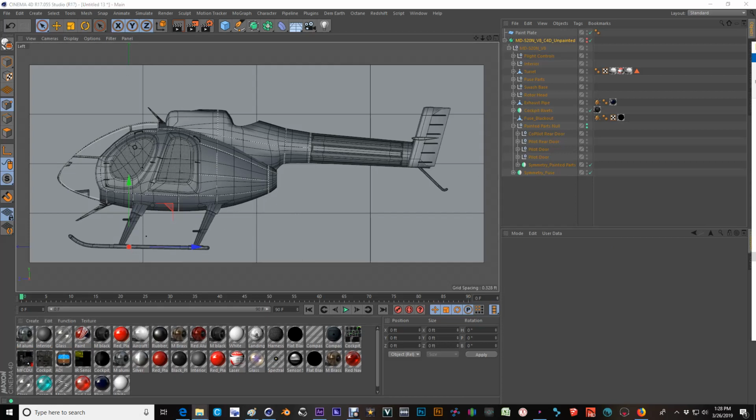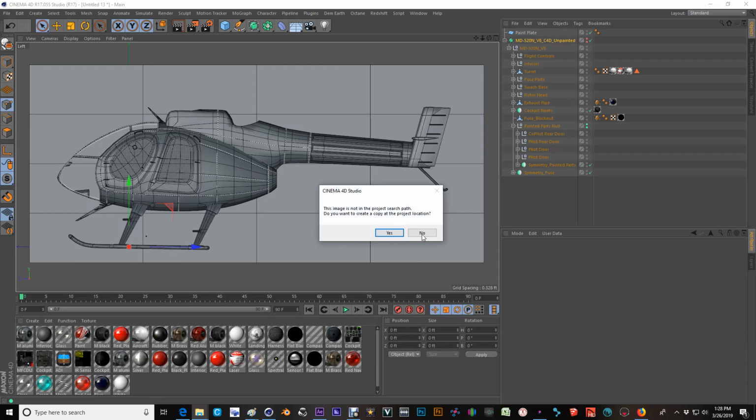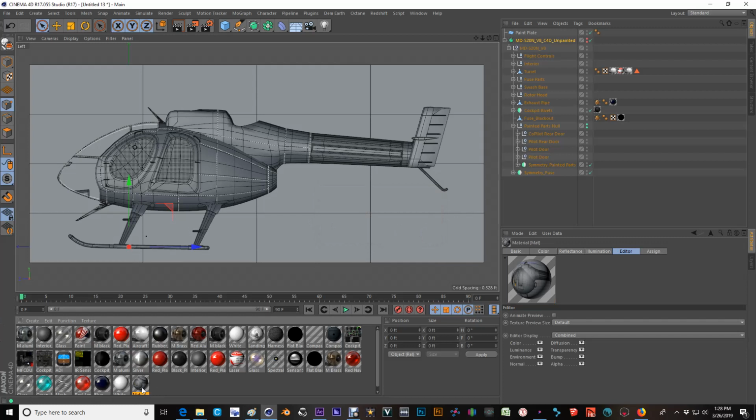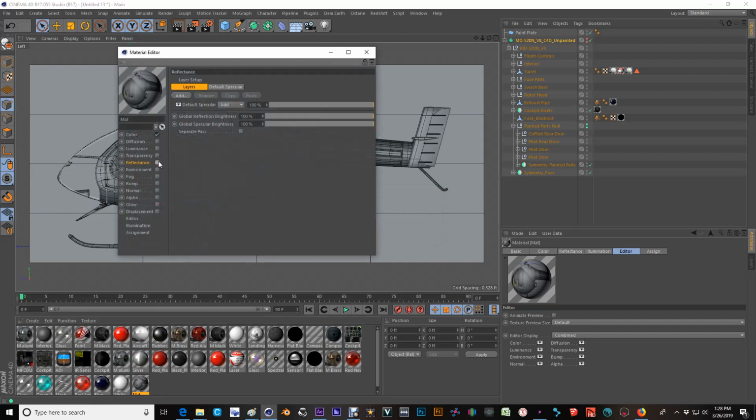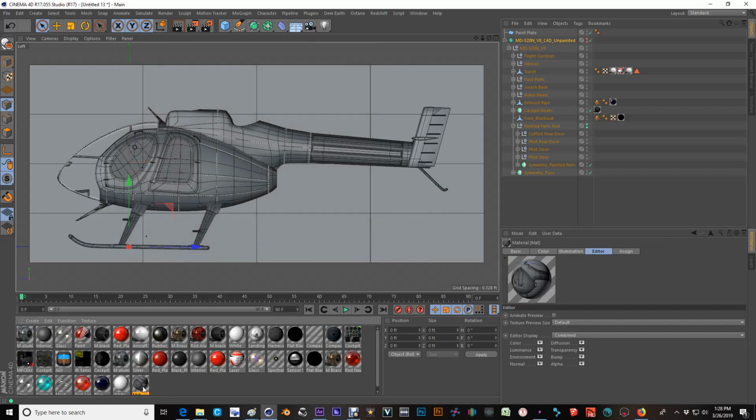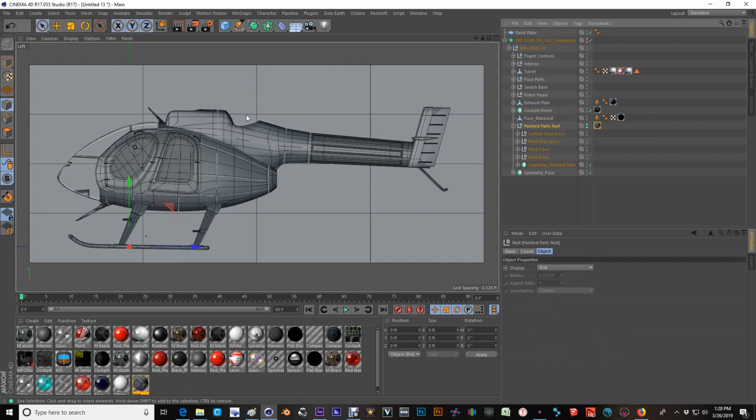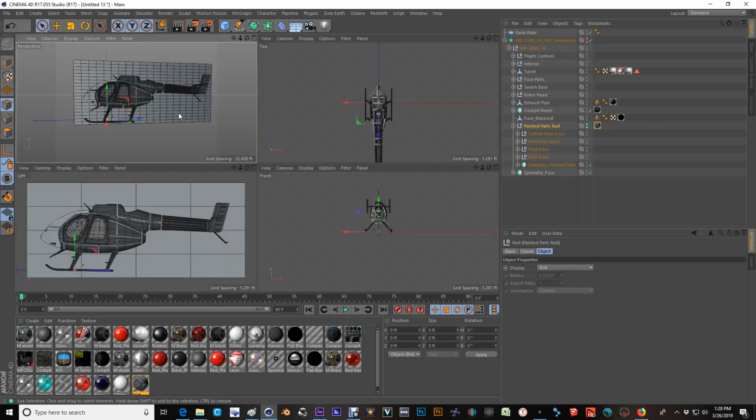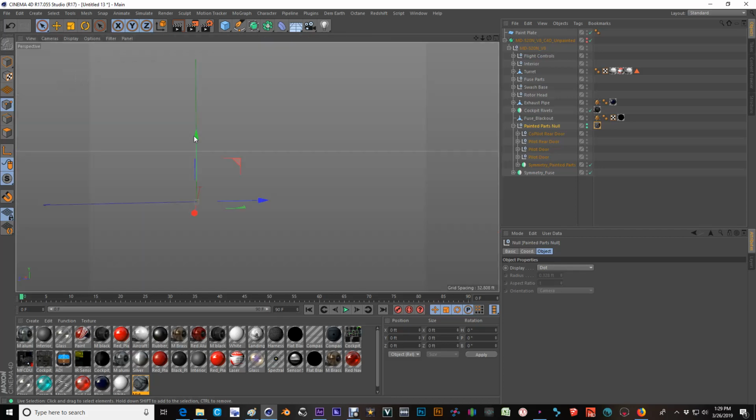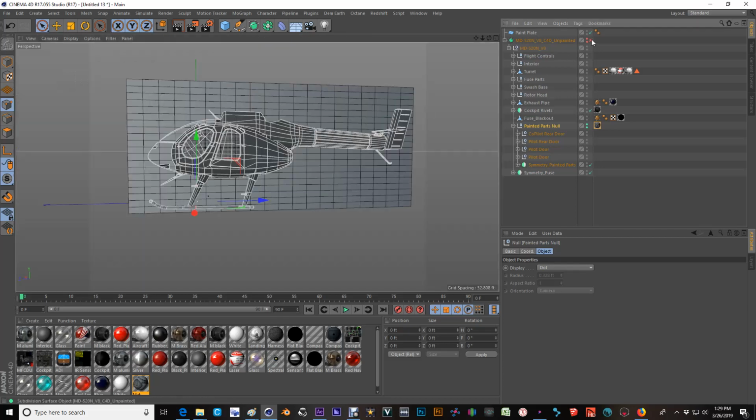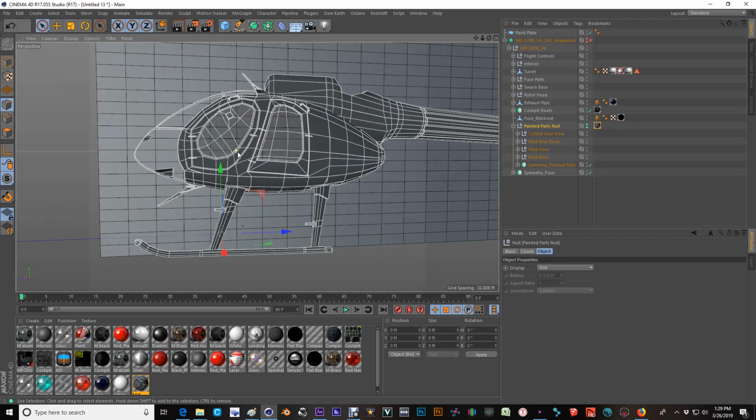So the reference that we created, I'm going to drag and drop into my materials. I'm going to double click it, get rid of reflectance because I don't need that. And I'm going to drag this onto that null that we created with all of these parts. Great. So we're on. Everything's good. Now I'm going to get rid of my subdivision just so I can navigate here.